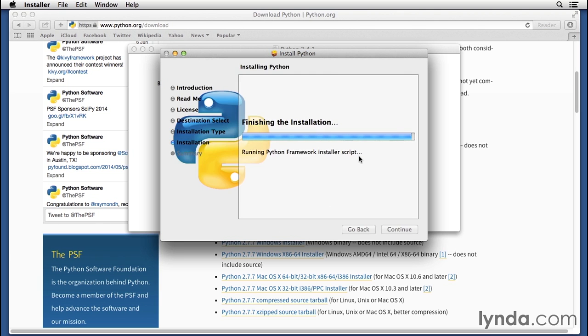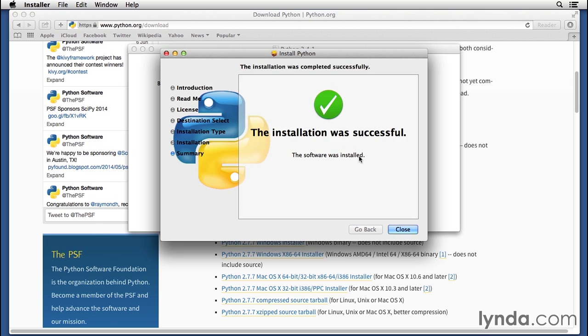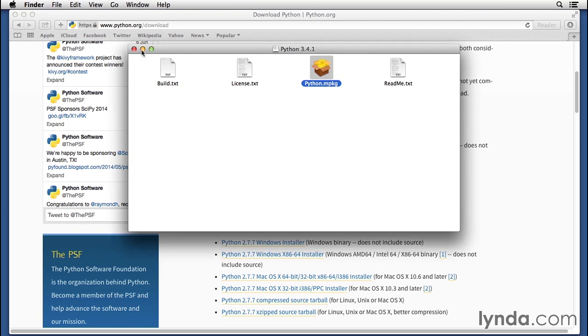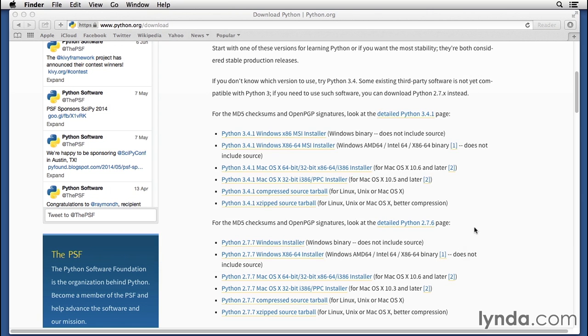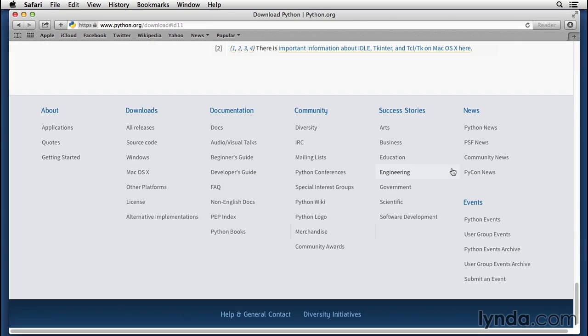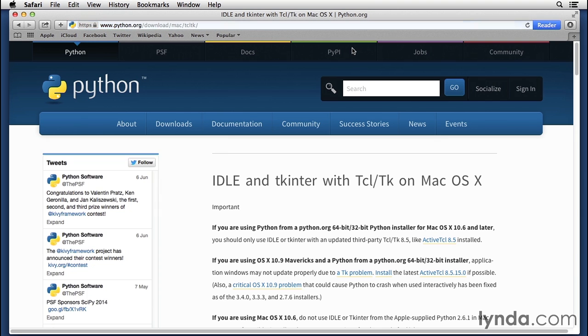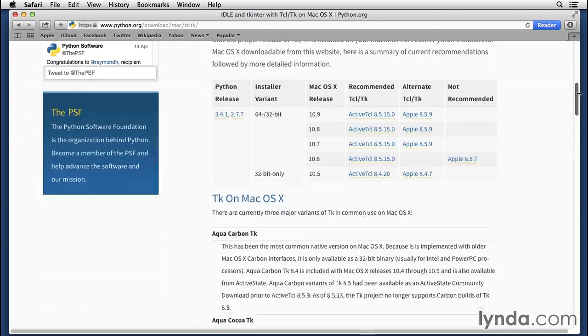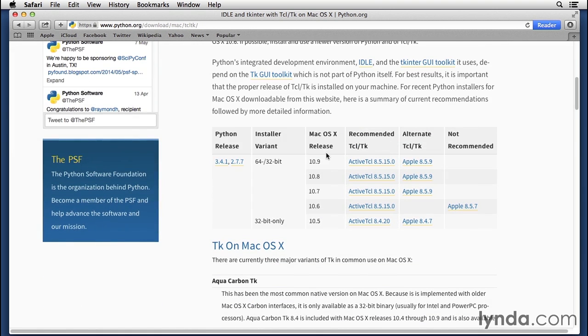After the installer finishes, we'll have Python 3.4 on this machine. However, we still need to download and install tcl-tk. If we look back at that Python download page, you notice there's a little footnote marker next to our download link. If I click that, it'll take me to a footnote at the bottom of the page which says there's important information about idle, tkinter, and tcl-tk on Mac OS X here. Follow that link, and it'll take you to a page that tells us we need to install a version of tcl-tk 8.5. There's a table down below, which we can use to determine which version we'll need based on our version of the Mac OS.